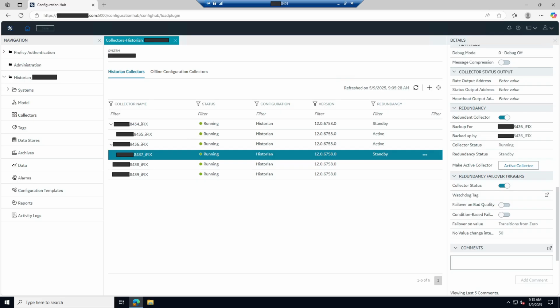So you could administer GE's Proficy iFIX SCADA inside this same Configuration Hub tool, as well as plant applications and other software.